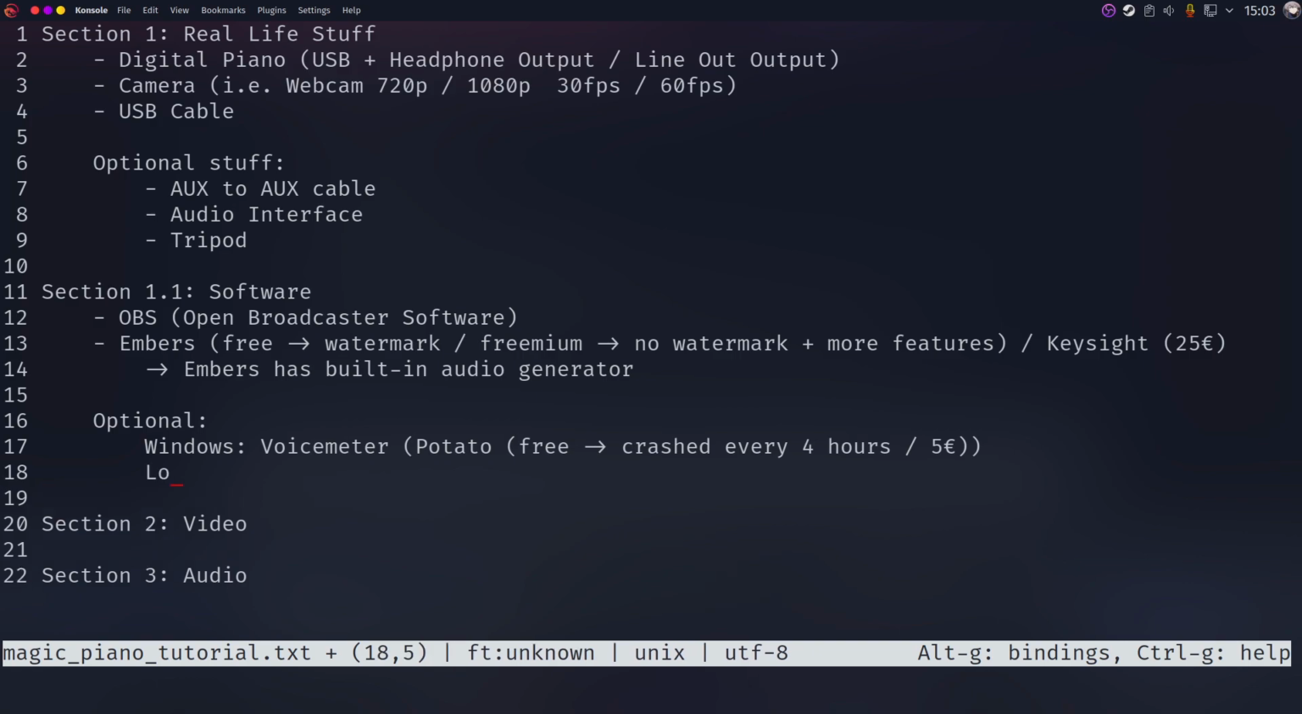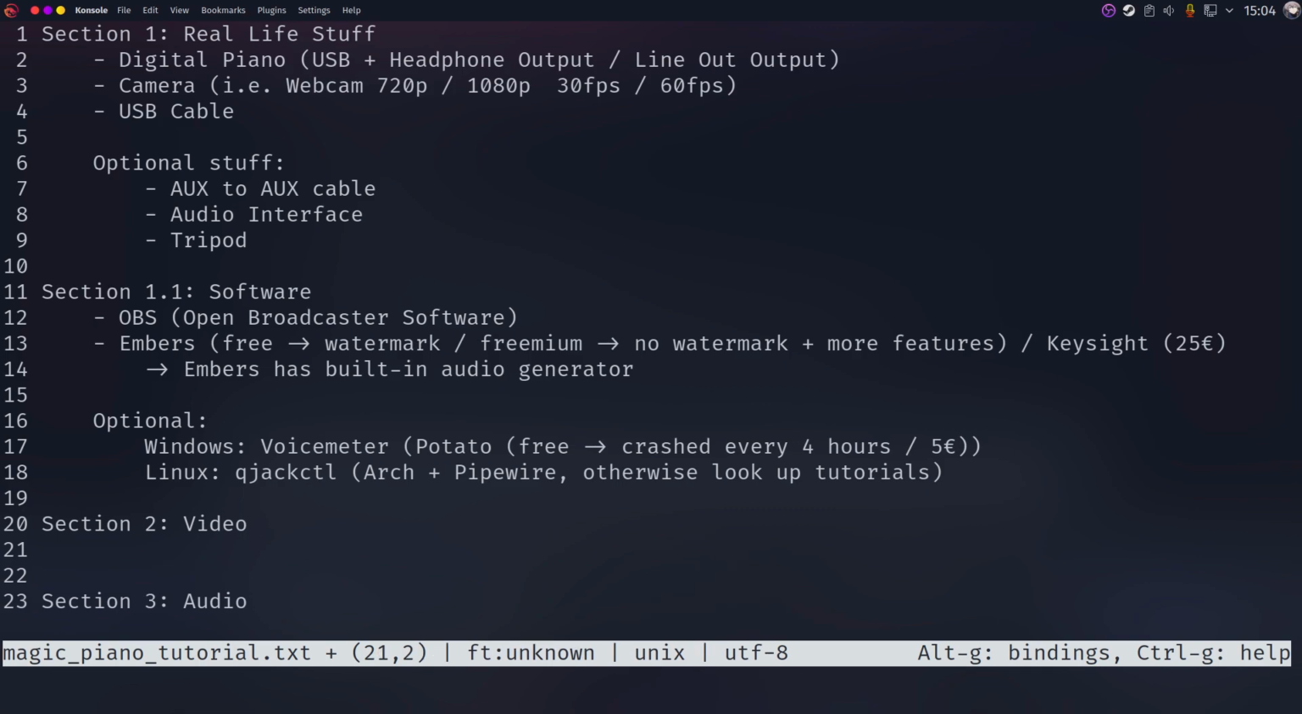If you're on Linux, you can use QJackCTL. If you're on Arch, look up tutorials for other ways, I guess. By the way, that's on Arch, and you're using Pipewire, which is a program. Arch is a distribution or a kernel or whatever. If you know what Arch is, you know what Arch is. If you don't, probably don't bother.